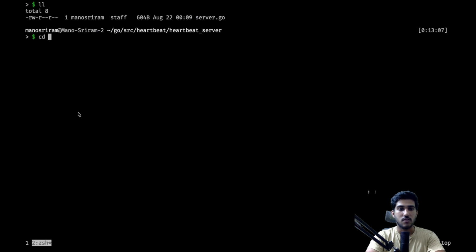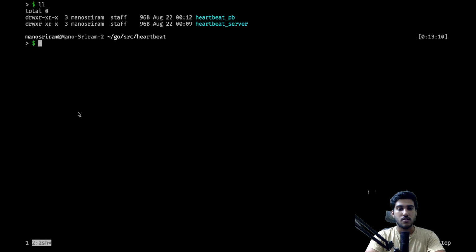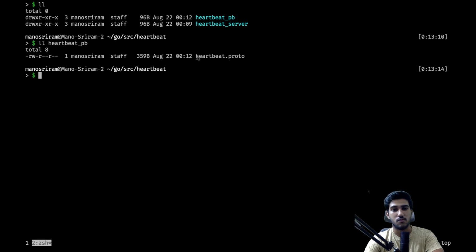Let's quit and see what's actually inside. Let's come to the root directory and see what is inside this HeartBeat_pb. This is one proto file right now. We need to compile this proto file so that we can generate what we call stubs. You could do that by saying protoc, where the file exists. It's at HeartBeat/HeartBeat_pb. That's the directory where this HeartBeat.proto exists.